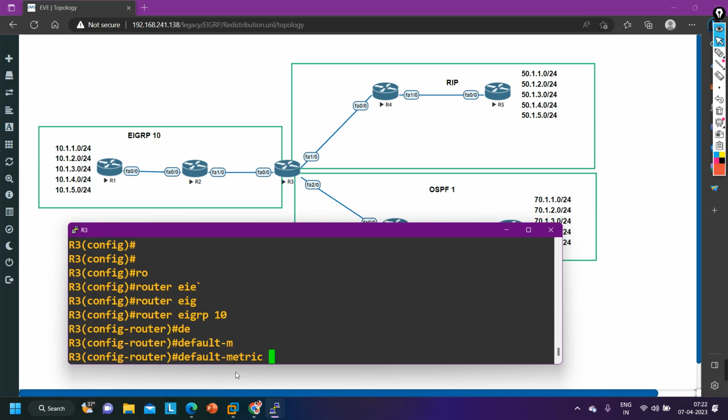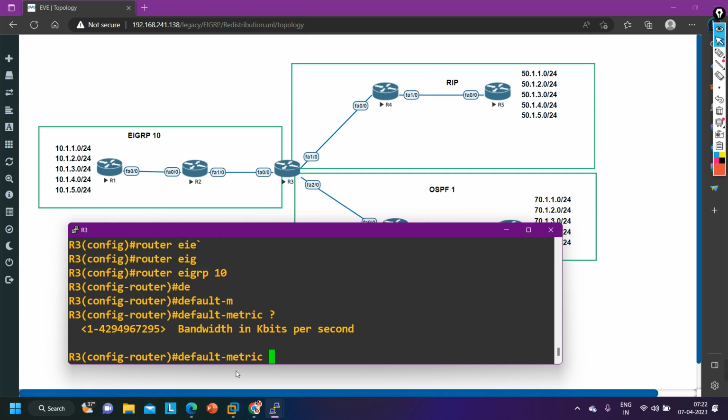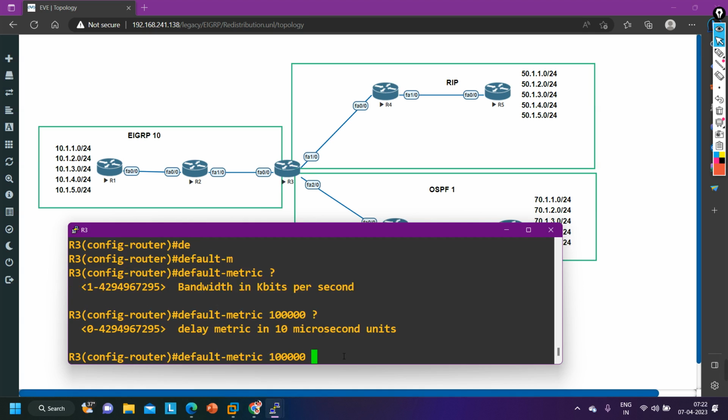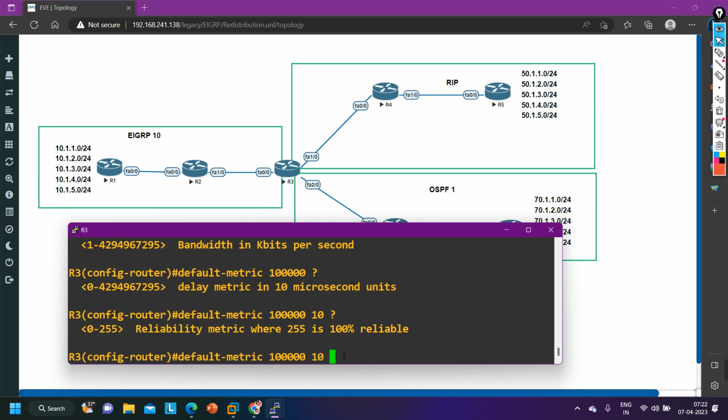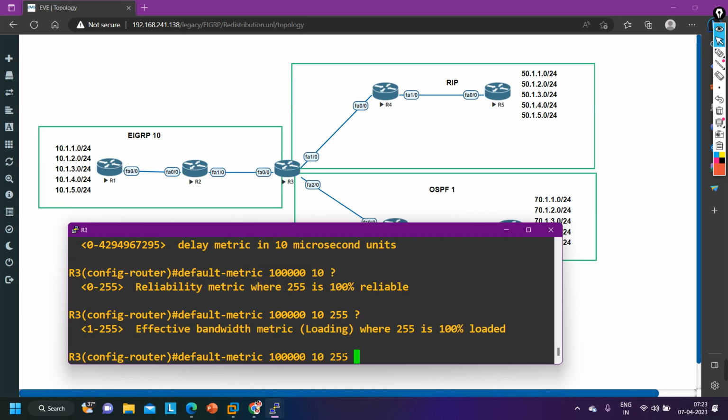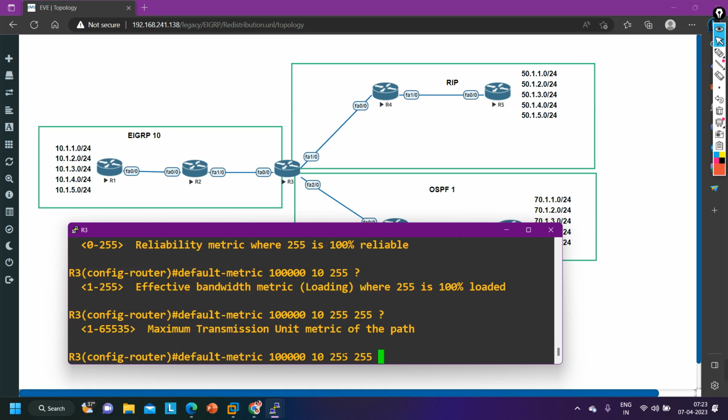Here I am going to define one default metric. So bandwidth will be 1, 2, 3, 4, 5. Every time I redistribute any other routing domain prefixes in EIGRP, it will use this value. I will not define K values at the time of redistribution. After that, delay will be 10. Then reliability will be 255, 100% reliable. Load will also be 255, and MTU will be 1500 bytes.